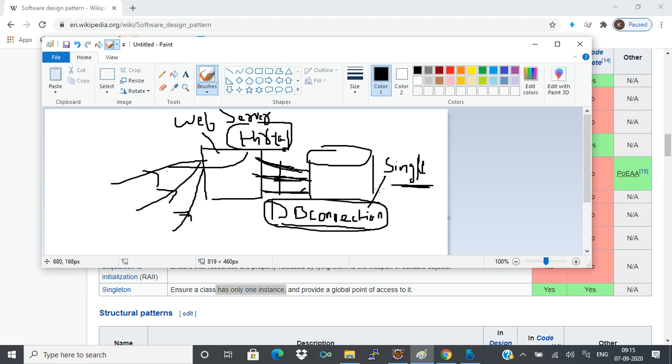Singleton cannot be used in all scenarios, only whenever required, and if the object serves globally for all the threads without any disruption. Then that object can be used as a singleton.